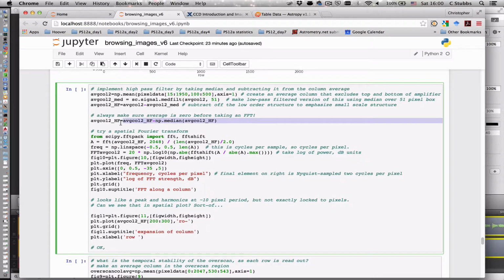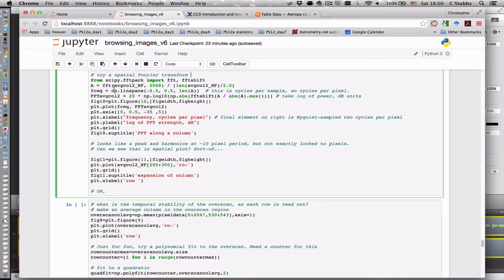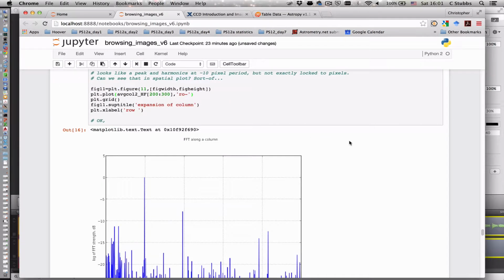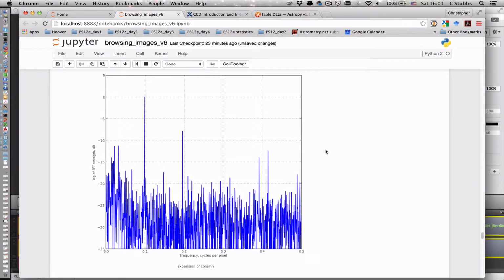This high frequency average column is now an object that has a mean value of 0. And then reaching into the Python toolkit and grabbing a spatial Fourier transform, this block of code computes a spatial FFT on that object and does appropriate normalization to give a logarithmic representation of spatial power as a function of frequency. And we can then just go ahead and take a look and see what the plot and the Fourier transform look like. So this graph is the power spectrum of the high frequency structure in the averaged column as a function of spatial frequency.